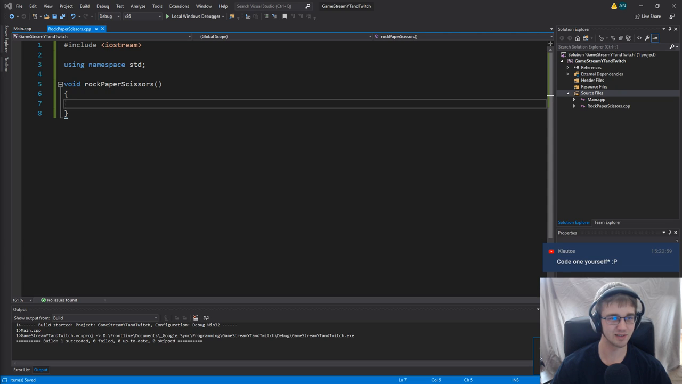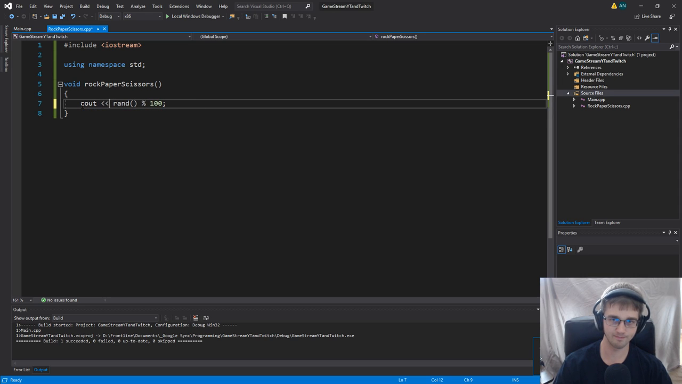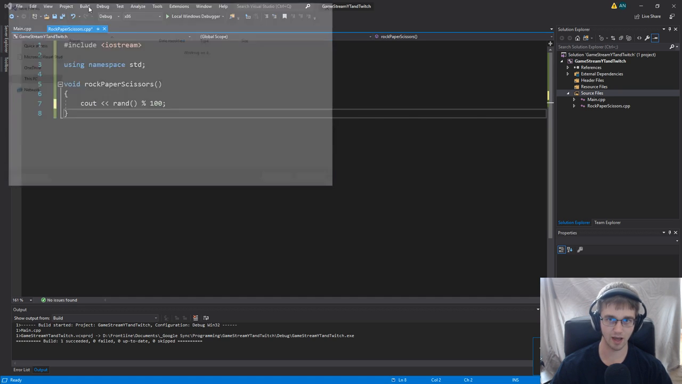Where is this in? Okay, so int choice equals, I feel like I have to import that function. Oh, is this actually already part of the main stream? Let's just test this. So cout, we'll just output that number and see what happens.